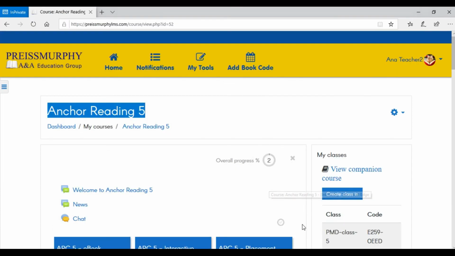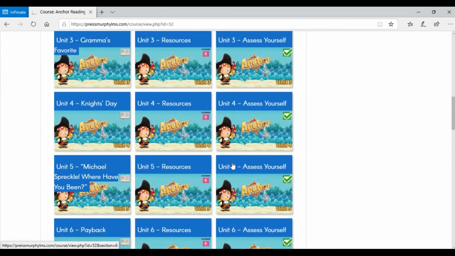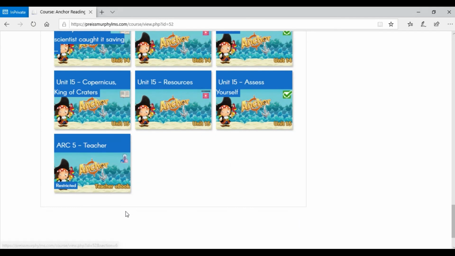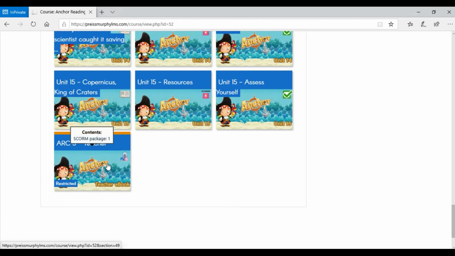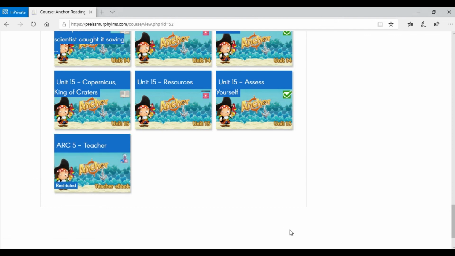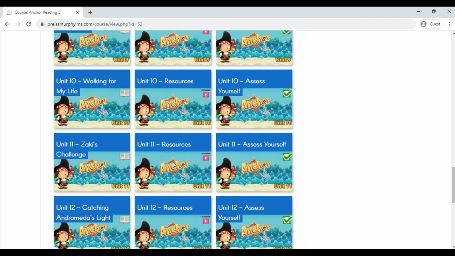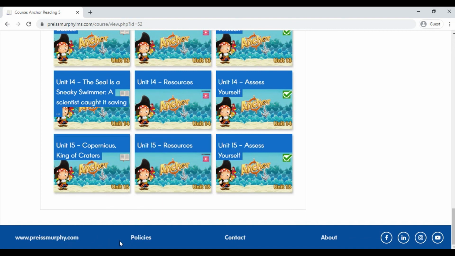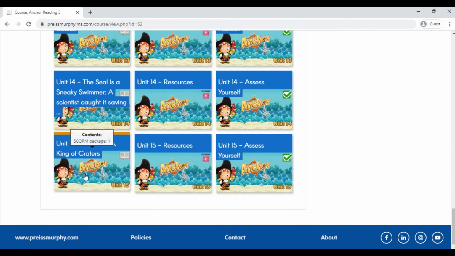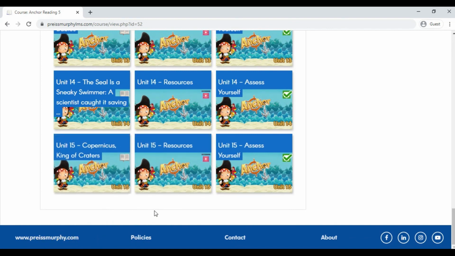So let me move to the teacher area. I'm still on Anchor Grade 5. I would like to show you that we have here now the teacher area. This area is restricted to students, so students will not be able to access it. I will show you now. You see here Unit 15 for Anchor, and you will see that I don't have the teacher area inside the main course.